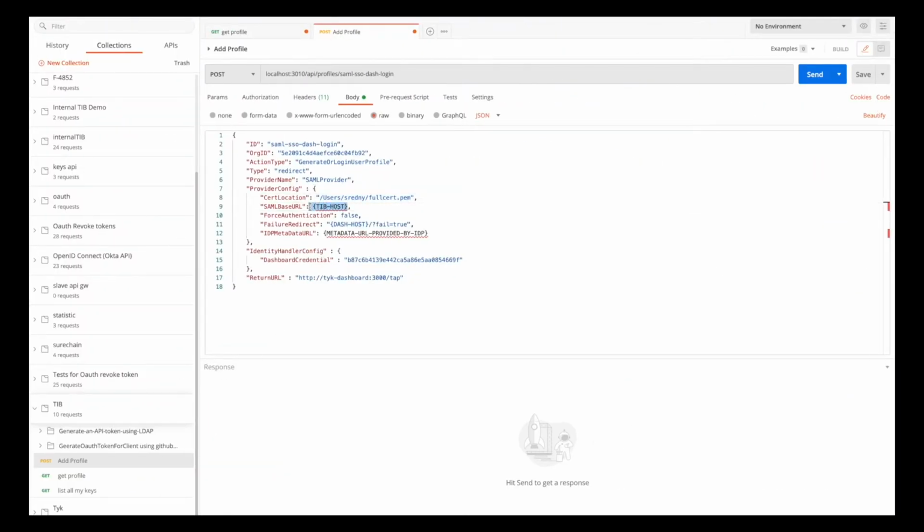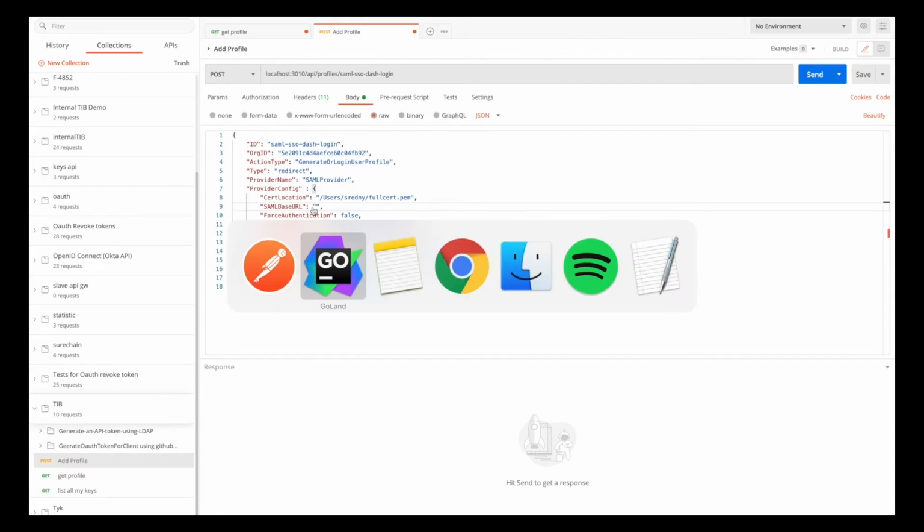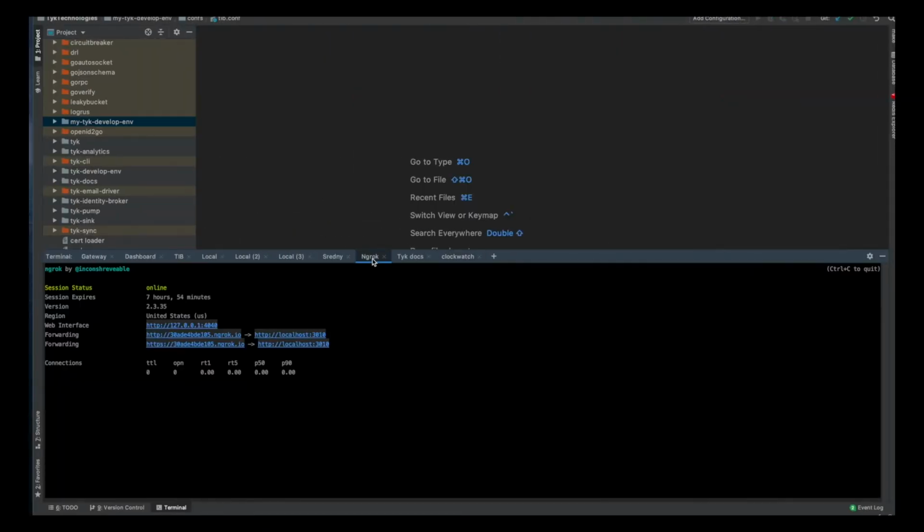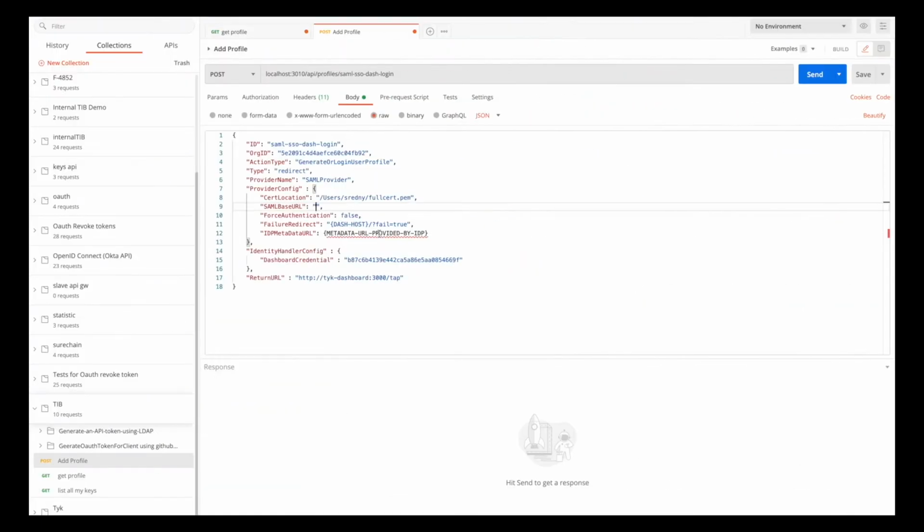Now the host, SAML host, here we will copy the URL from ngrok and paste it right here. Dashboard host is the same, like dashboard in the port 3000. And we are done at this point.